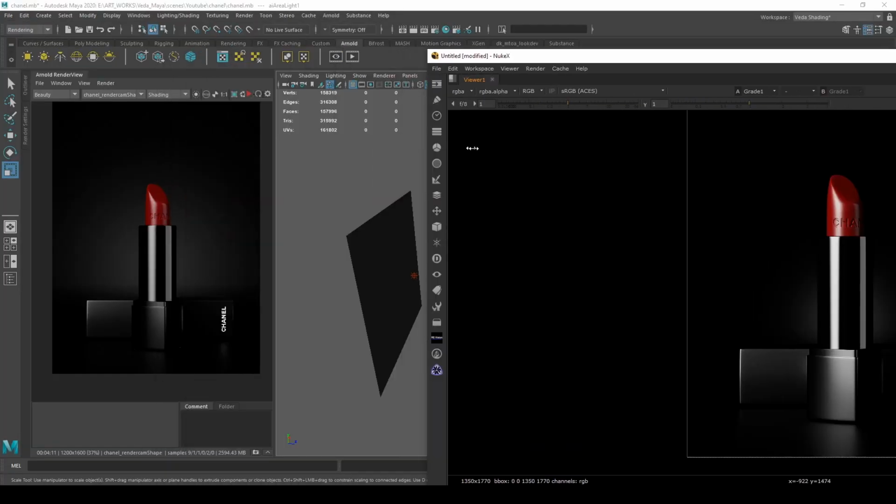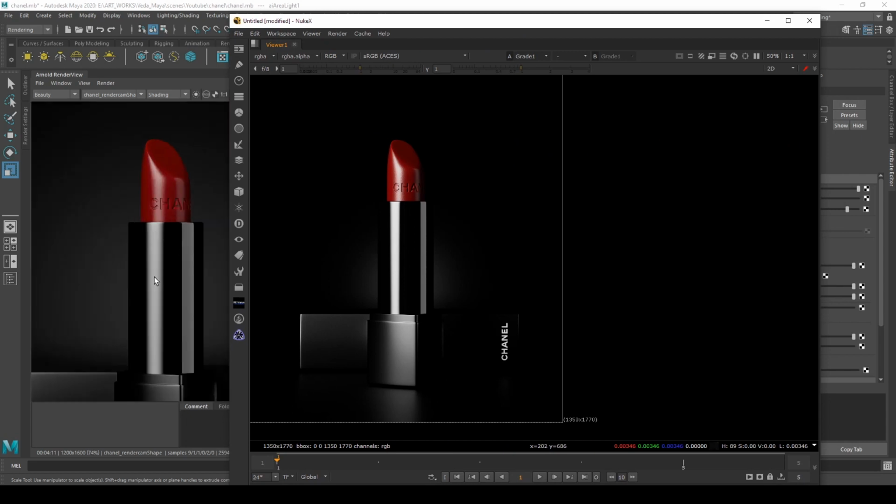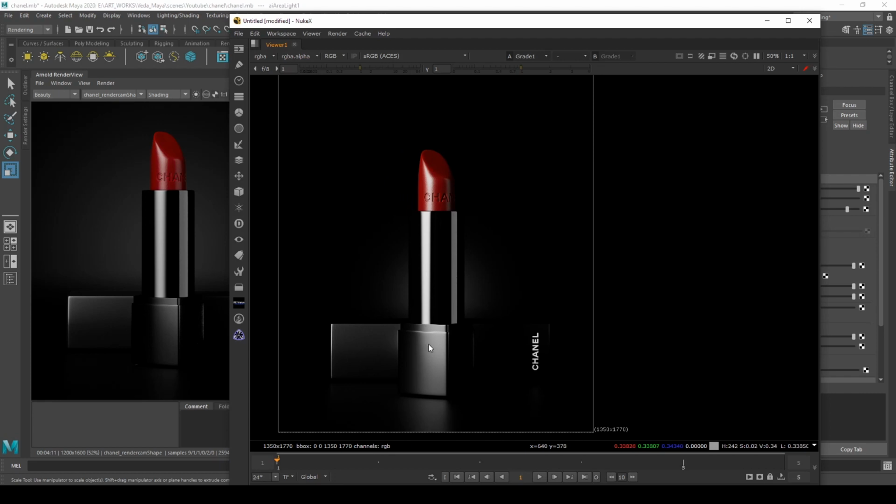So comparing this one with the original render, of course I've spent more time for the actual original render. I think around 3 hours I just spent for just adjusting the position of the lights and correct exposure and samples and all.